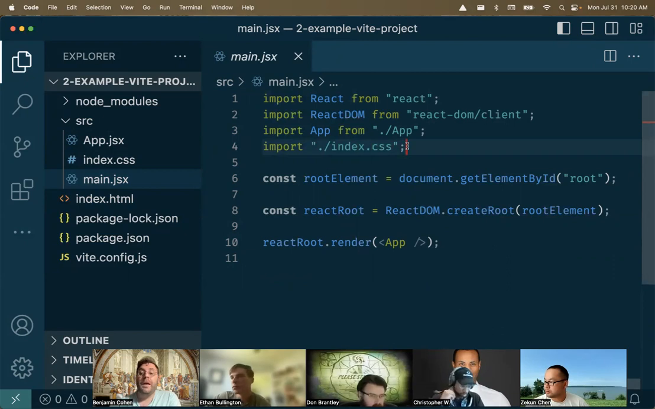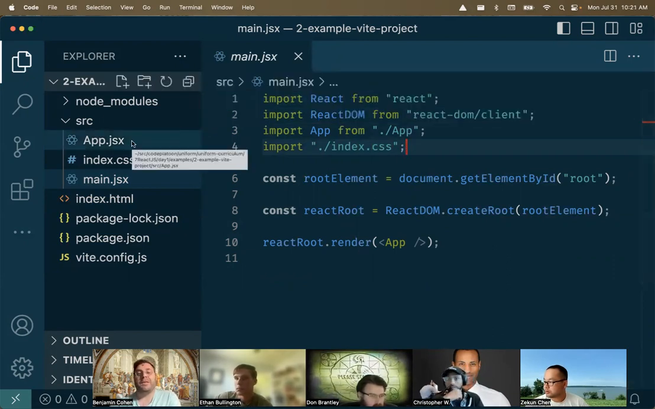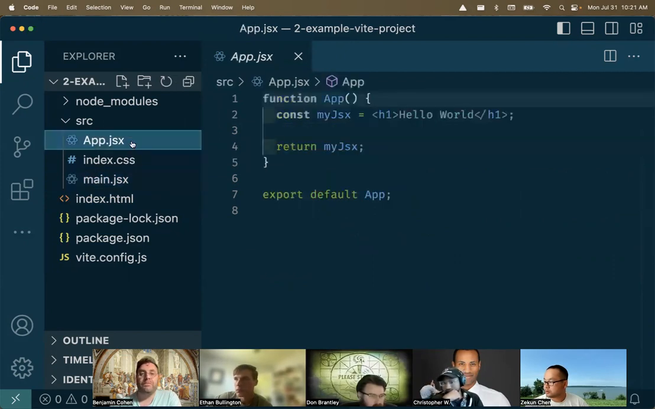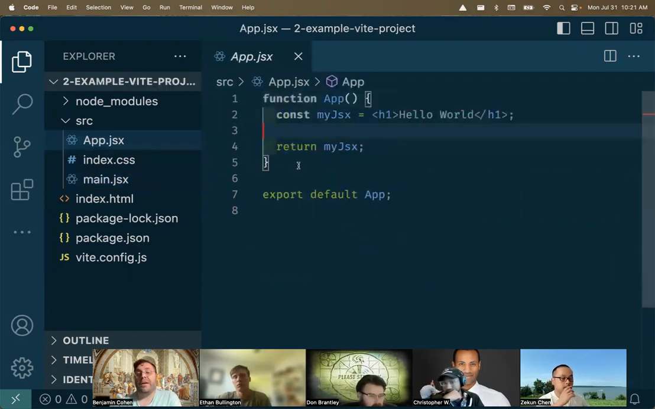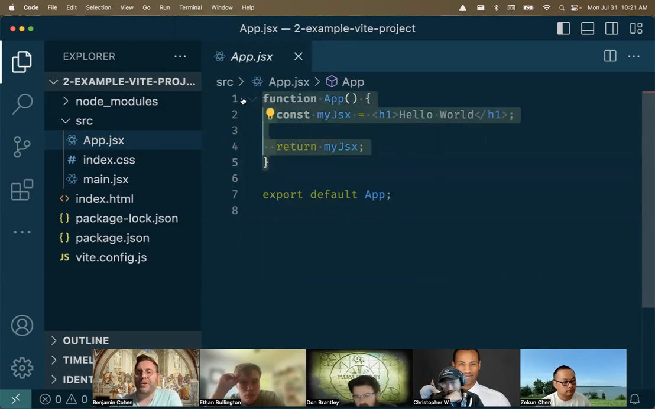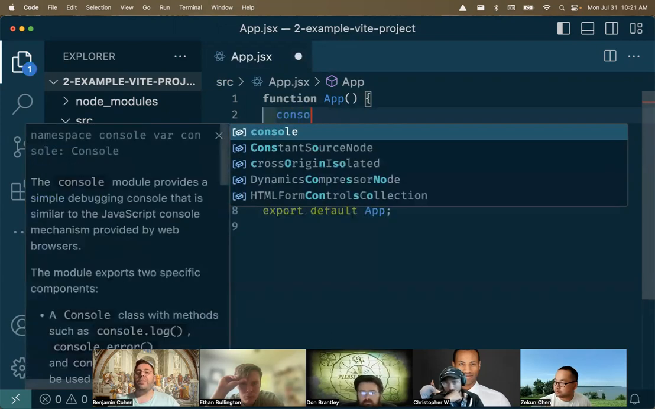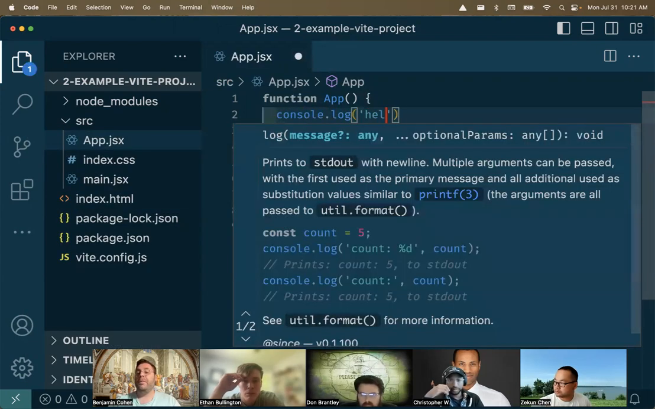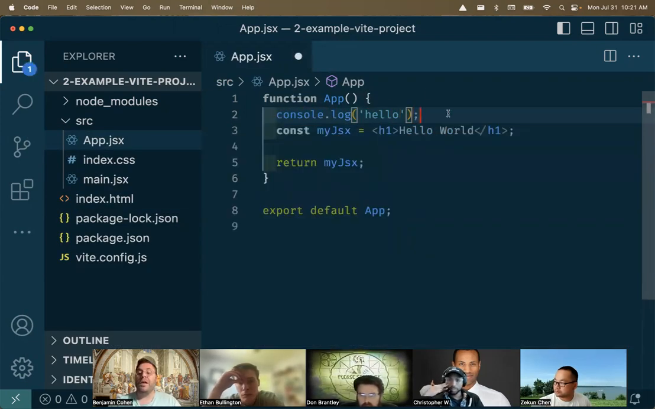And in order to explain this, I'm going to start with app.jsx, even though that's not the root. So here's app.jsx, it's just a function, right? And I split it up from what we just saw to better understand it. So it's just a function like any other function. Because it's just a function, I could write console.log hello, and that's perfectly fine. There's nothing special about this function.